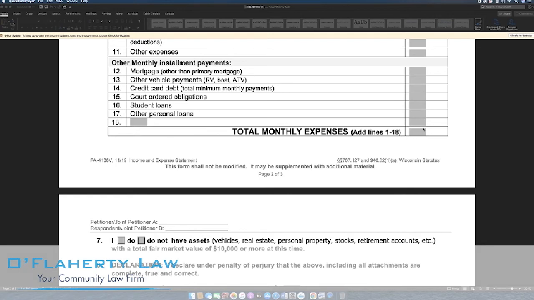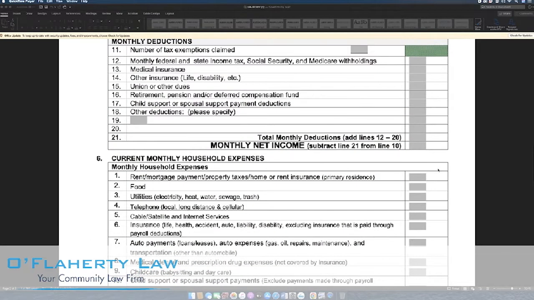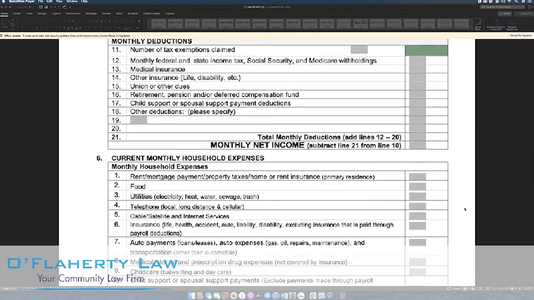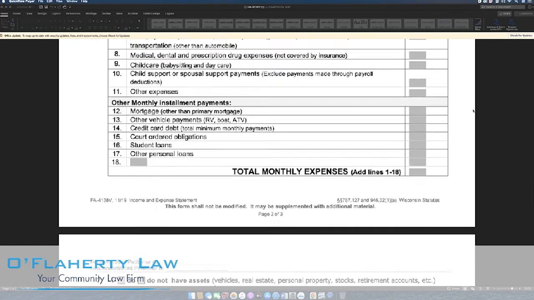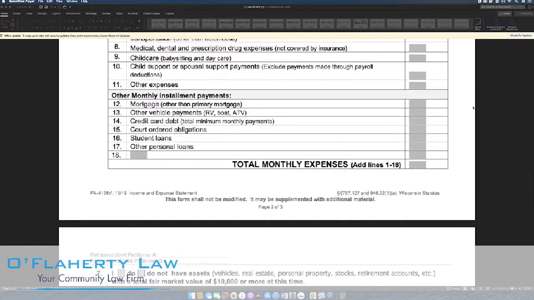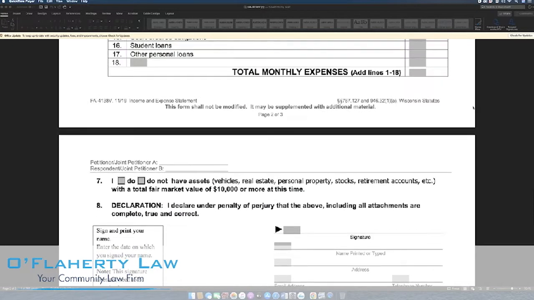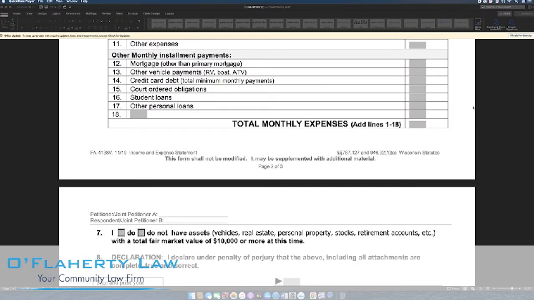You will total this all up. Lines 1 through 18, so all the way back up to your rent and mortgage payments. That's your monthly expenses. And maybe do it on a blank sheet of paper first while you're looking at this form so that you're absolutely certain of the numbers and everything's adding up the way it should. You don't want to file this with, say, your expenses being $500 a month lower than they actually are. That's going to hurt you in the long run.